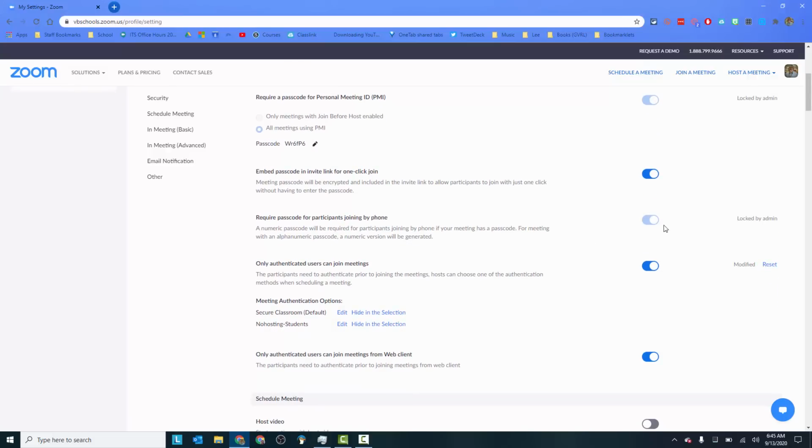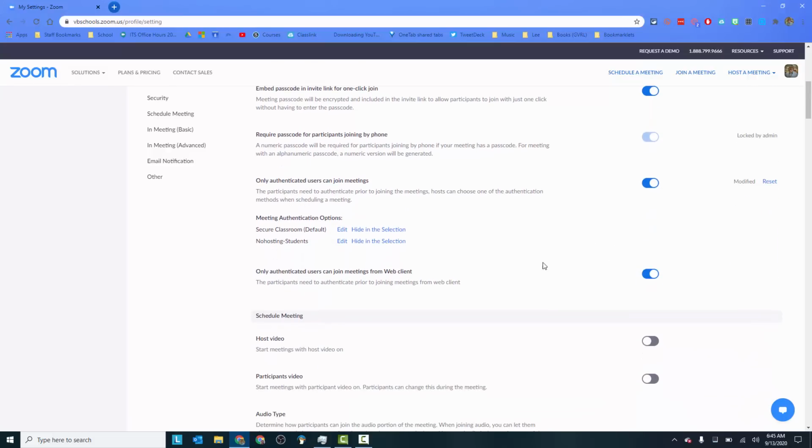Next one is locked out. Only authenticated users can join the meetings. Should be turned on by default. If you're an administrator or a teacher and you're scheduling an IEP meeting or something, you may want to turn this off for those, just so that it makes it easier for parents or people outside of our district to get into our meeting.